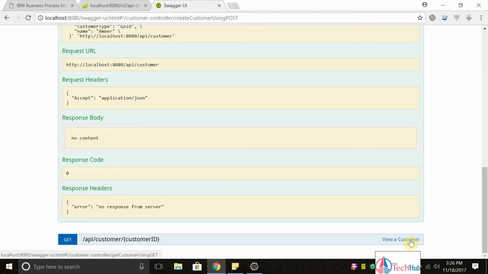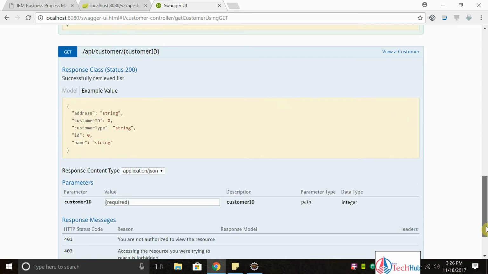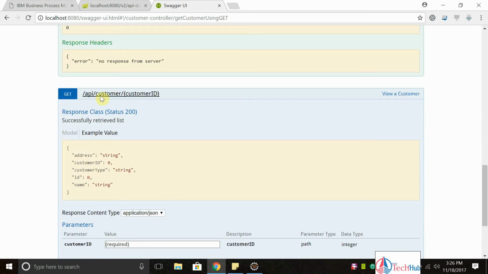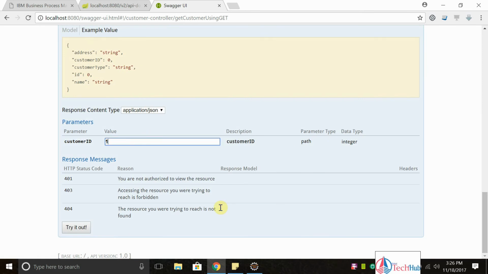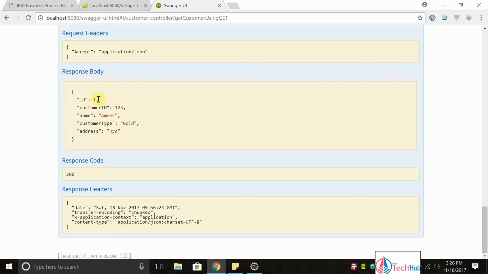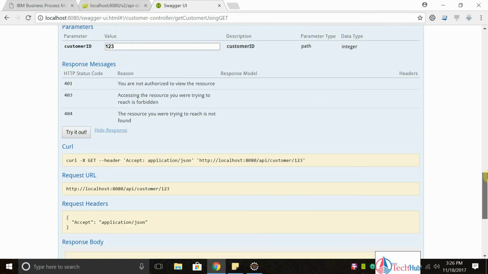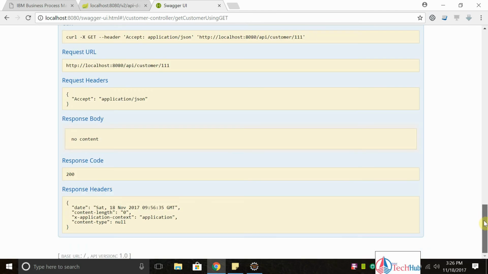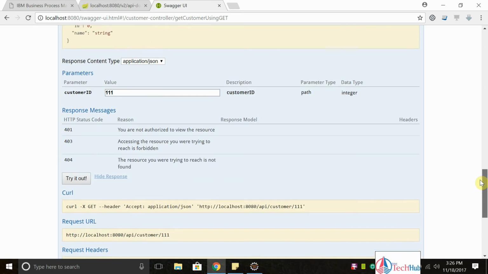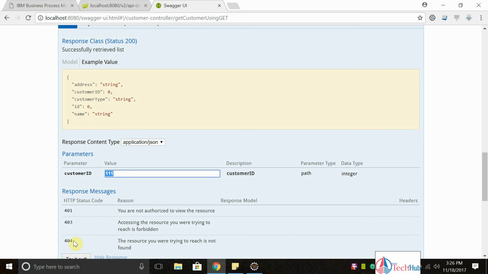Now get a customer. This is get customer with the customer ID. The same ID I'm going to use, 1, 2, 3, and try it out. You can see the data is returned here. For example, if you try with something else here, it should not give any result. You can see there is no content response. So the service is working as expected.